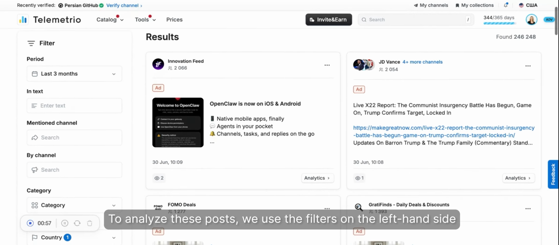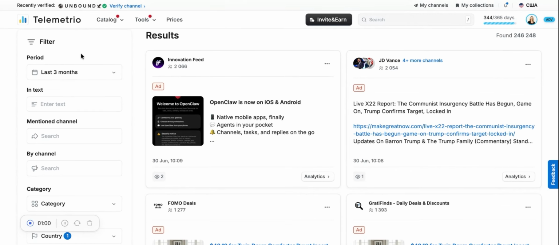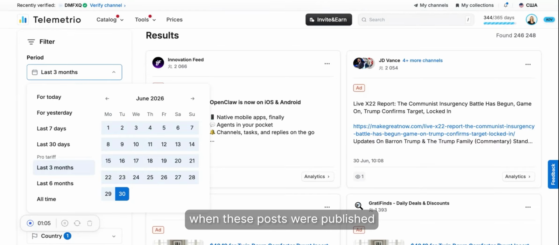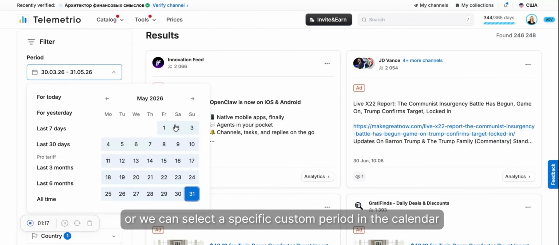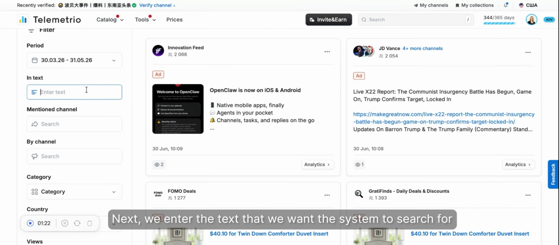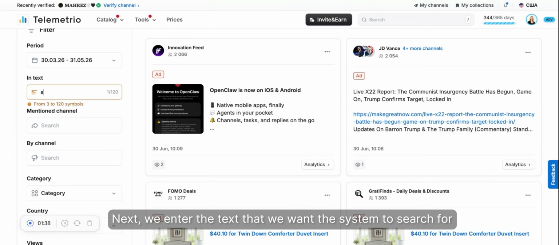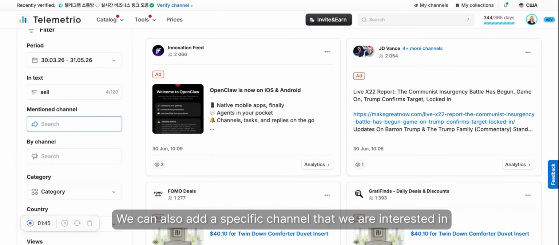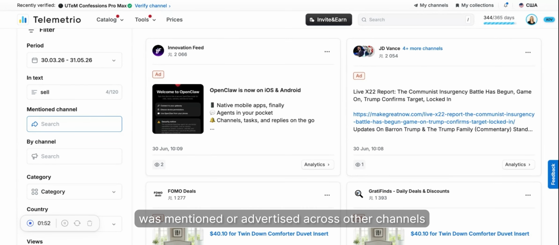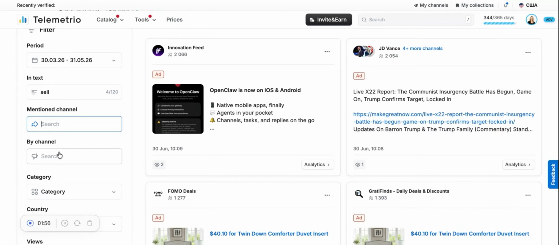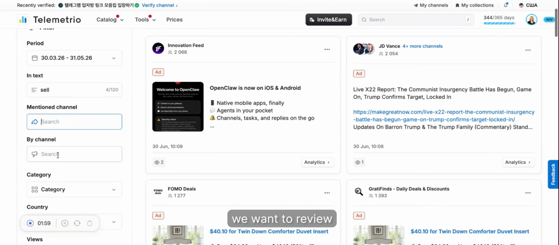To analyze these posts, we use the filters on the left-hand side. First, we can choose the period when these posts were published. We can use one of the suggested time ranges, or we can select a specific custom period in the calendar. Next, we enter the text that we want the system to search for. We can also add a specific channel that we are interested in, for example, to check whether that channel was mentioned or advertised across other channels. We can also enter the channel whose posts we want to review.